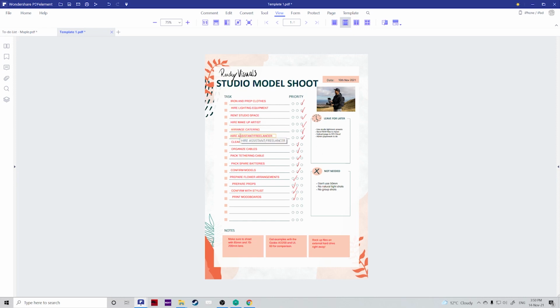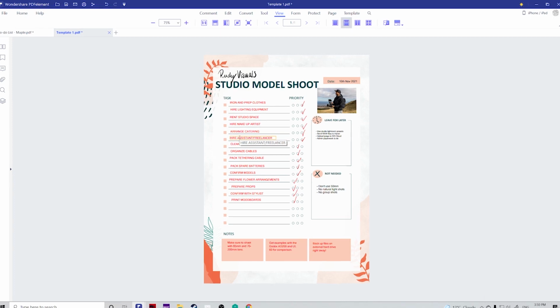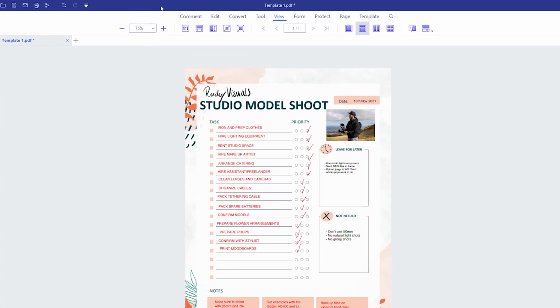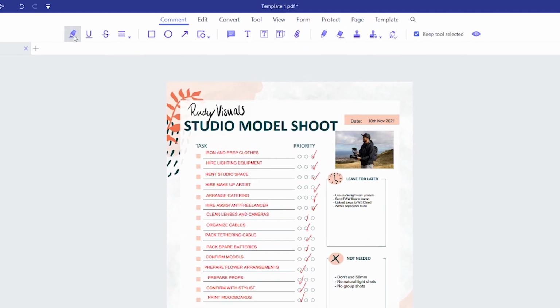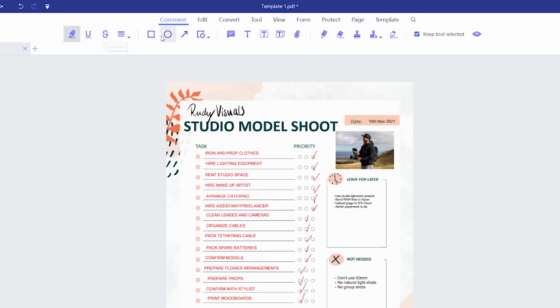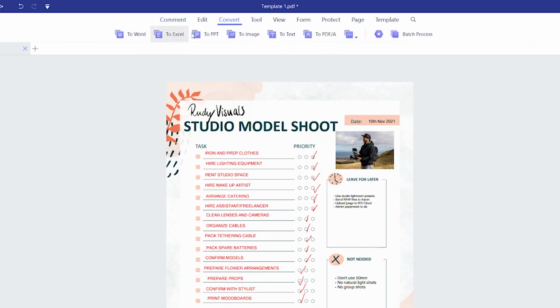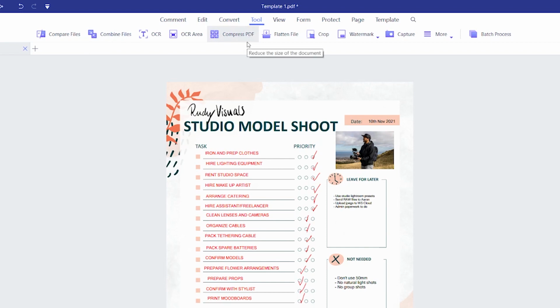In addition to this, PDFelement also provides all of the necessary tools of a complete PDF editor. So I can further customize this. I can add comments, I can highlight things, strike through, draw shapes. I can even convert it to multiple different formats. I could combine it, compress the PDF, lots of different options here basically. So now that it's ready to be used, I can print it.